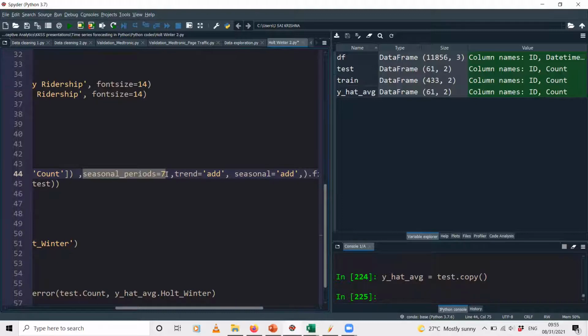On the other hand, let's say you have monthly sales data. Every year during the month of October you have the festive season and you feel that the sales repeat. In that case, your seasonal periods will be 12, so every 12 months that cycle repeats. That is what you specify via this first component here, and then you also specify whether your trend and seasonal components are additive or multiplicative.